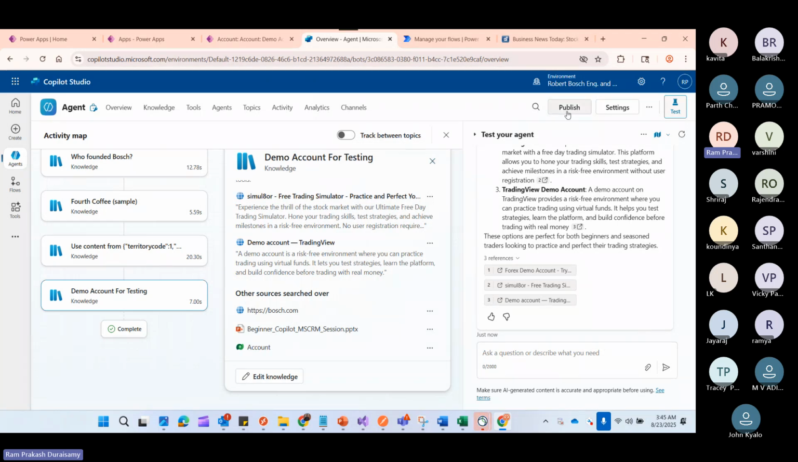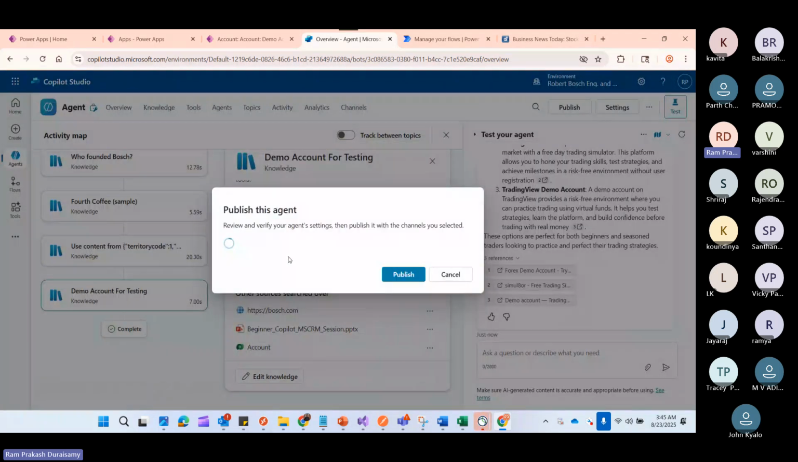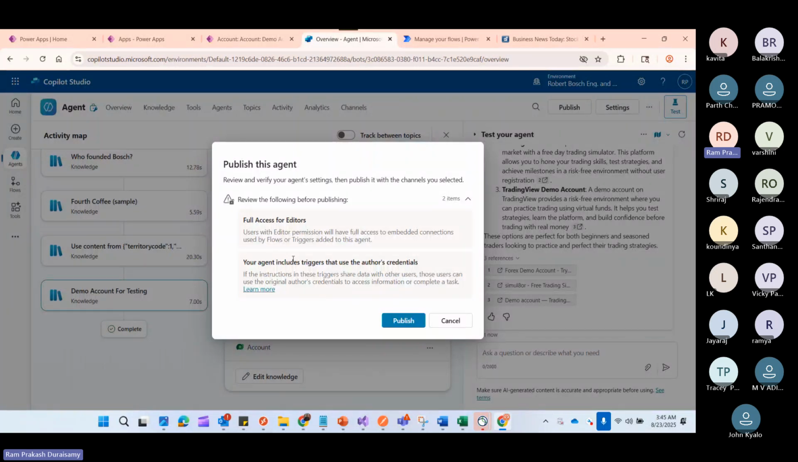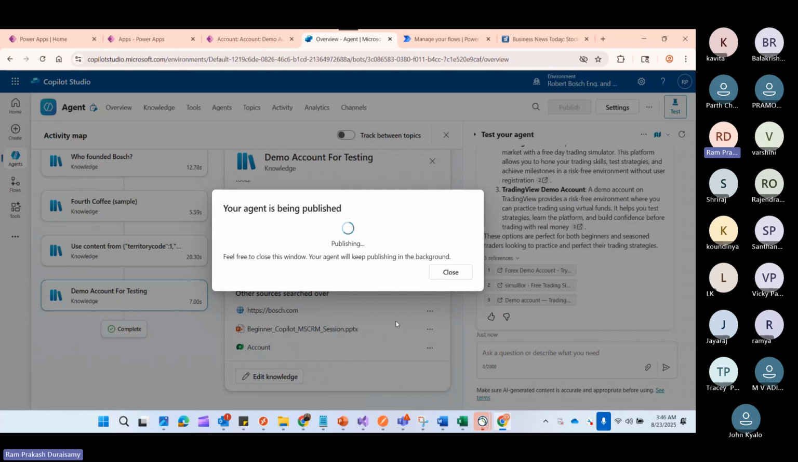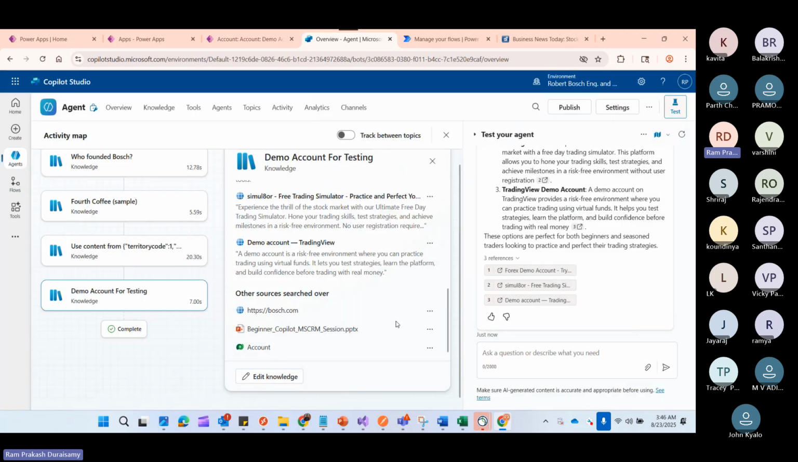I'll just directly go and publish this one. If you click on publish, whatever changes you have done out here will automatically be published. After publishing, you will have a URL provided by this Copilot. You can take that URL and add it into your application. For example, you have some .NET applications available in your environment. If you want to add this Copilot to your environment, you can simply add this one.